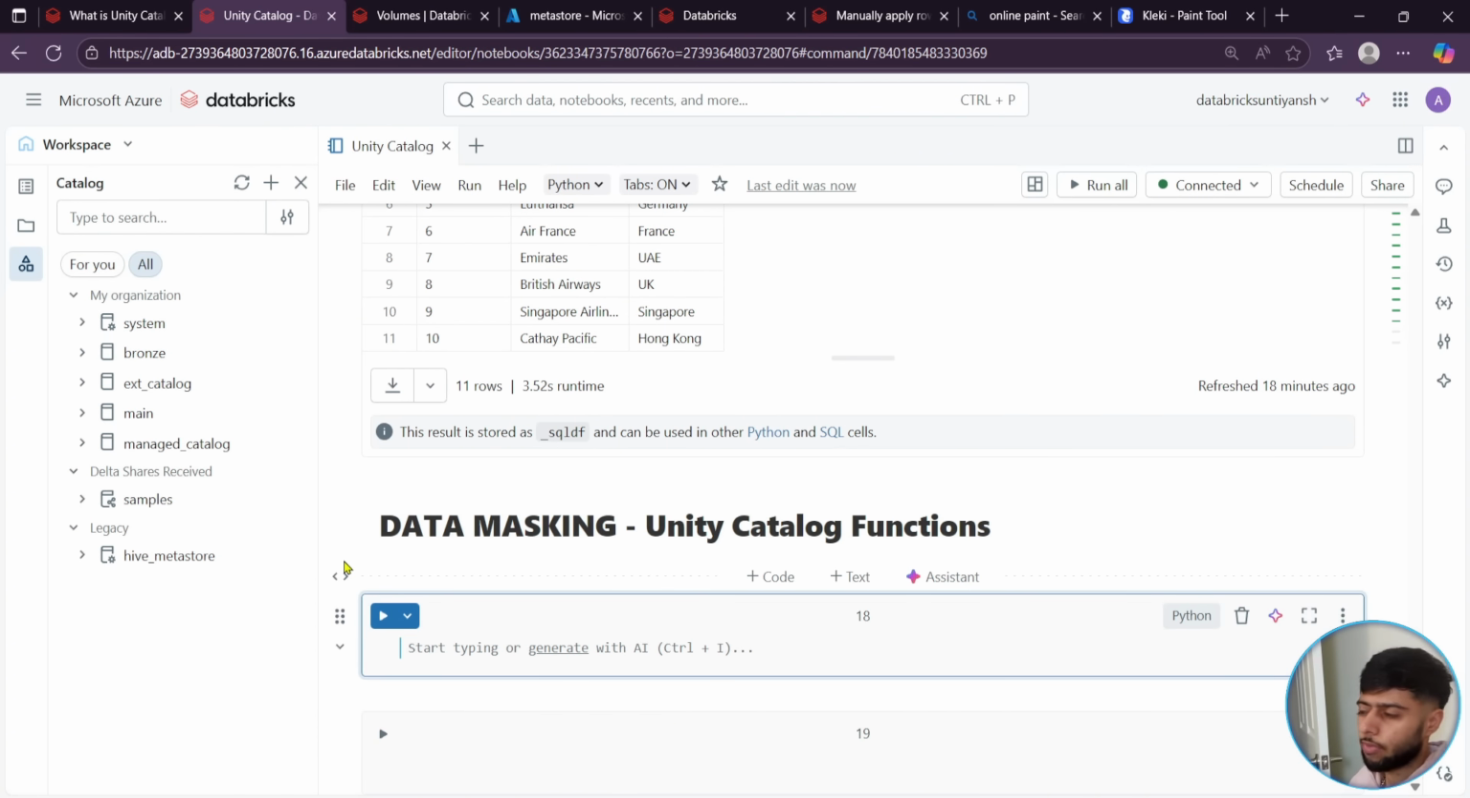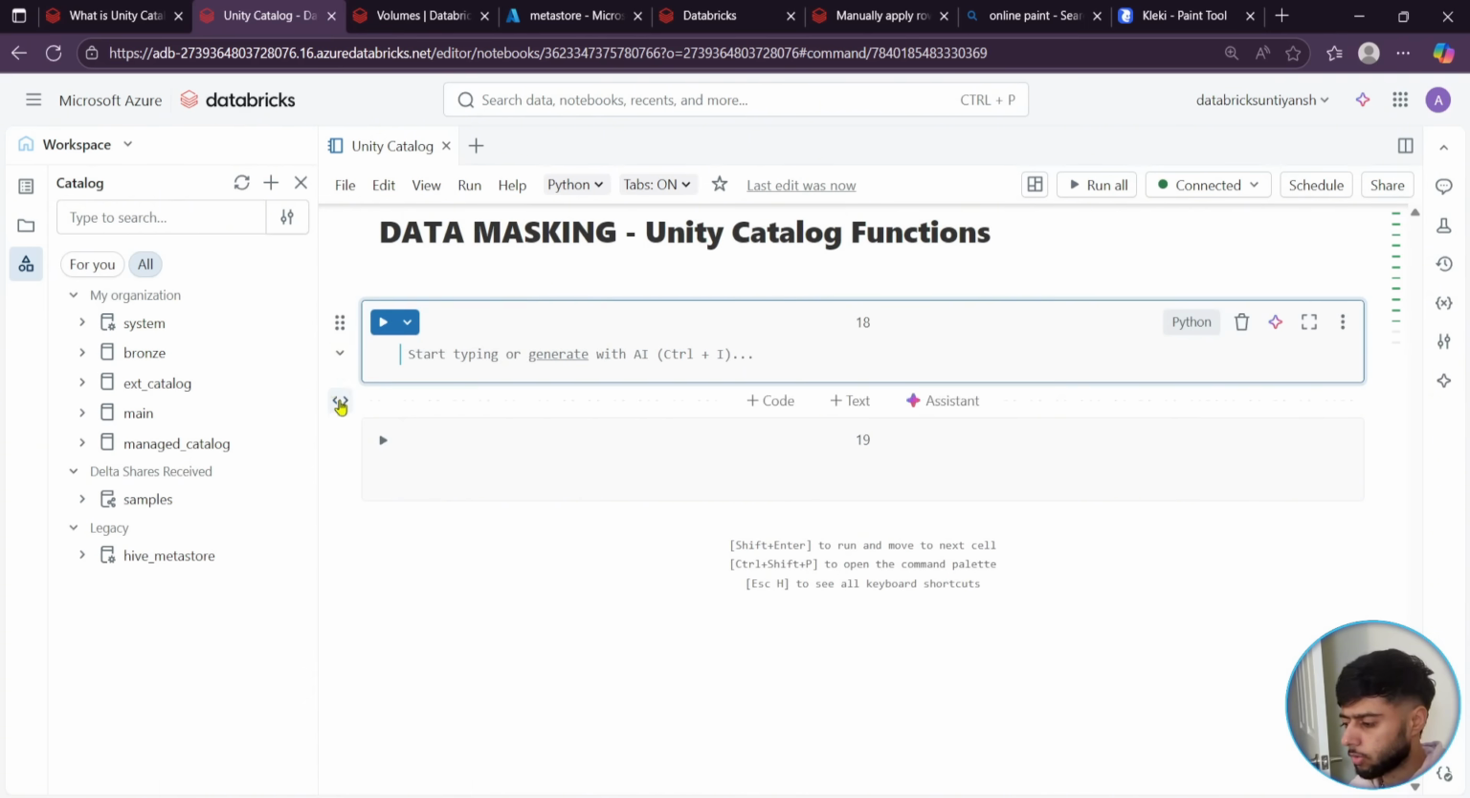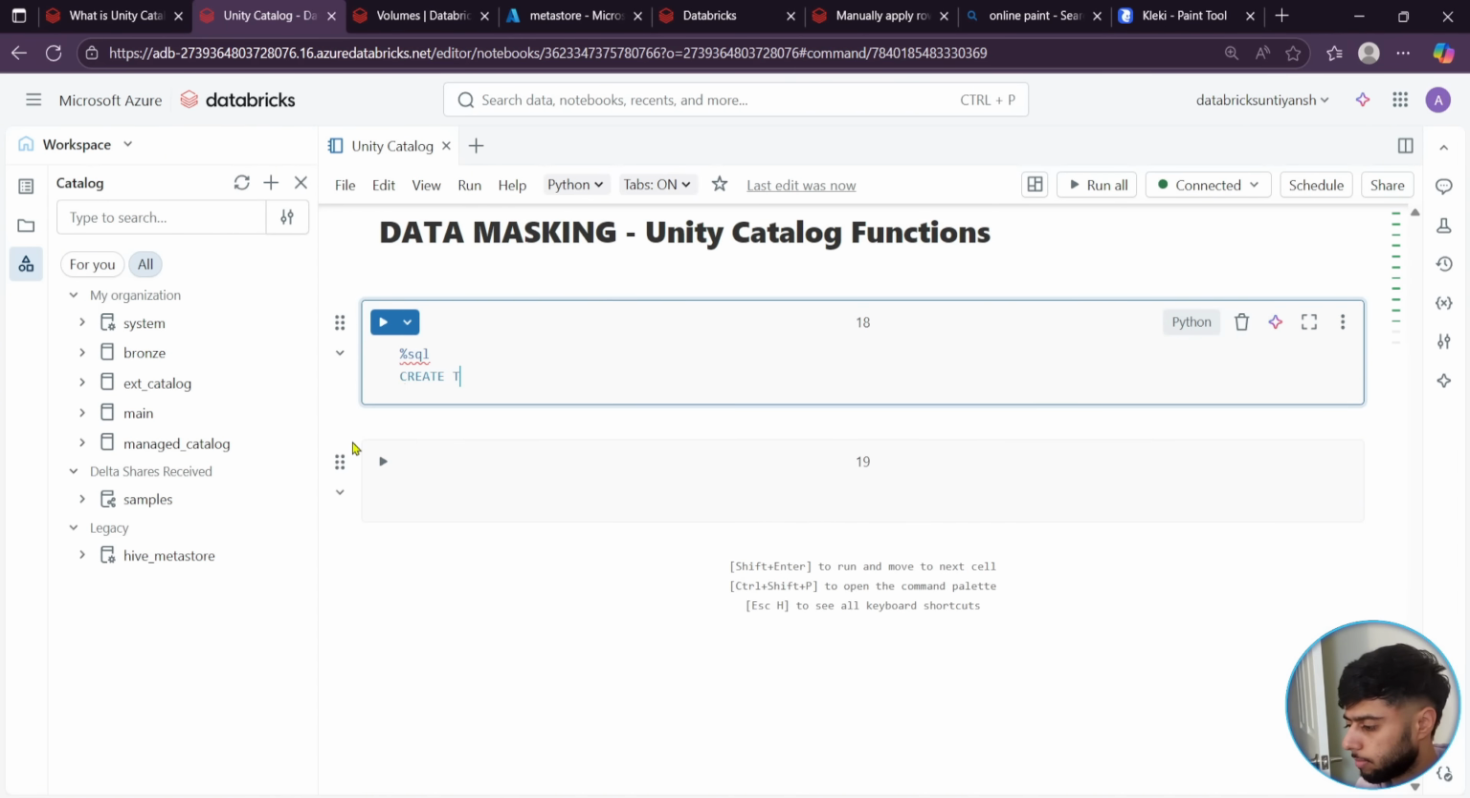Unity catalog objects. We have discussed tables. Views are similar to tables, not a big deal, because we just create a view on top of a query. Then we discussed volumes as well. And now the last thing, Unity catalog functions. So basically, let's quickly create a table. Create table.